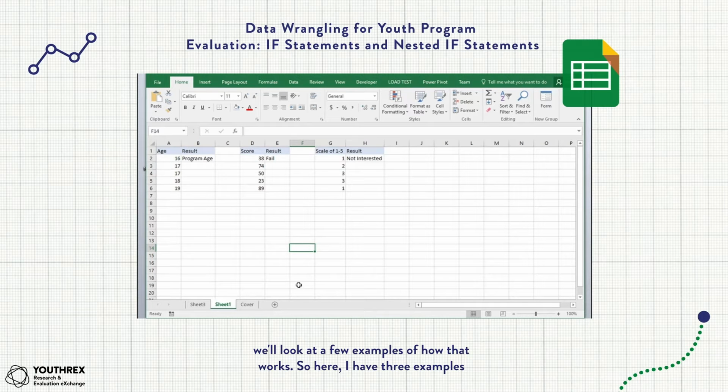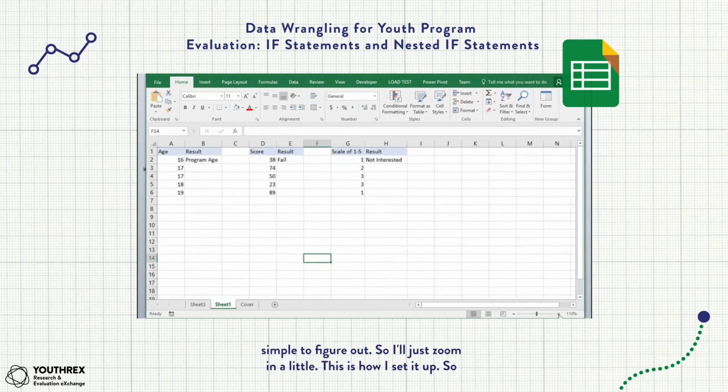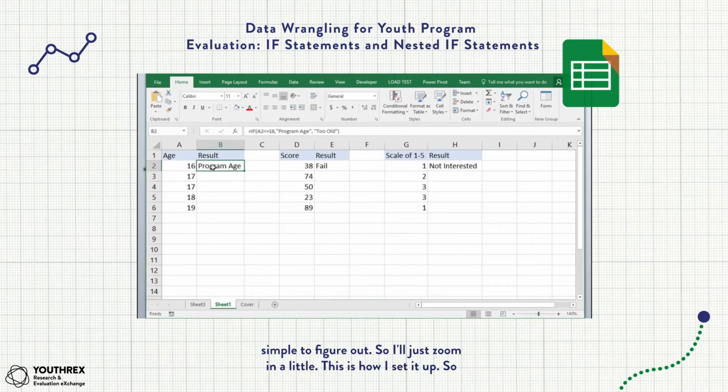So here I have 3 examples set up, and we'll go through them one at a time. And the first one, and this is very common, in our program, if you're 18 or under, then you're eligible for our program. But if you're 19, you're not. So we have a column with everybody's ages, and we could compute these off of people's date of birth, like you could see in one of the other videos. And we want to know whether people are program age or whether they're not. Now this is really, really simple to figure out, so I'll just zoom in a little.